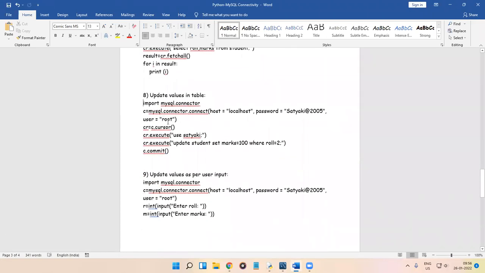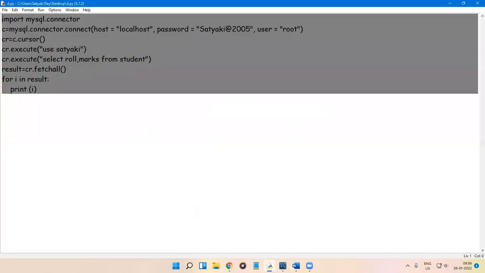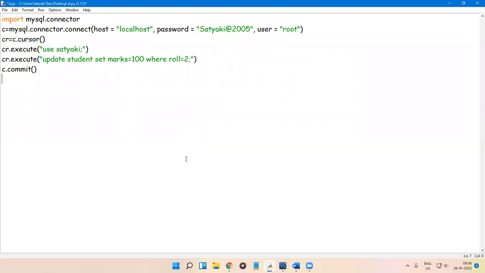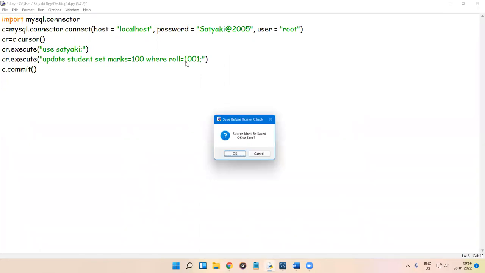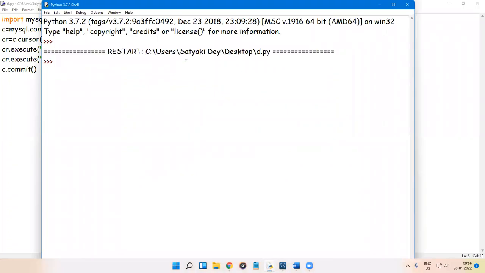So now if we are interested to update something, it will be the same thing. We just need to provide the query inside execute. So we are interested to update the marks of, suppose, roll 1001. Suppose we are interested to update the marks as 100 for roll number 1001. If I execute that, previous marks, I can remember it was something like 90.